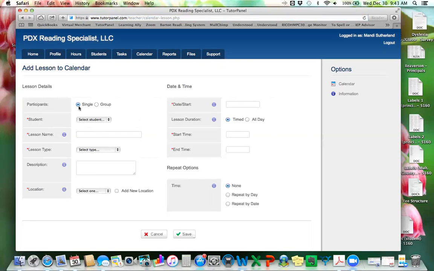Under participants, you will always have single selected. We don't usually ever book in groups. Most sessions will always be single. If for any reason there's a group pop-up, please contact me and we'll go from there. But for now, you will always select single for participants.